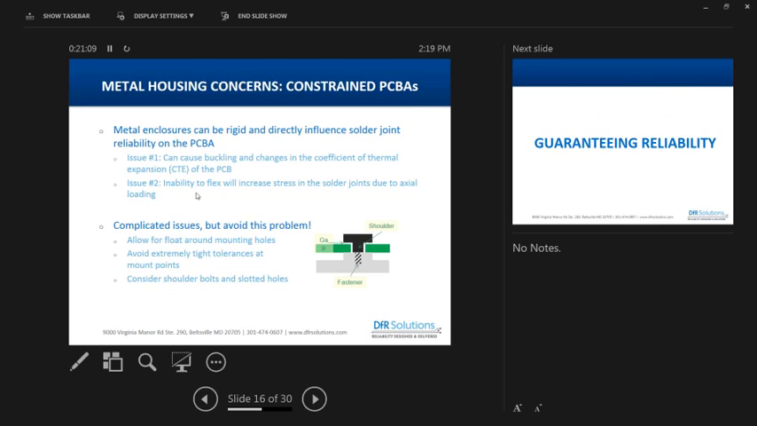You've now made it such that the board cannot expand and contract because there's a CTE mismatch between aluminum and PCB. The board is going to want to expand and contract at a different rate than the housing. If it cannot do that, it's become what we call an overconstrained PCB. It causes localized buckling under components, especially around mounting holes, causes the solder joints to fail.